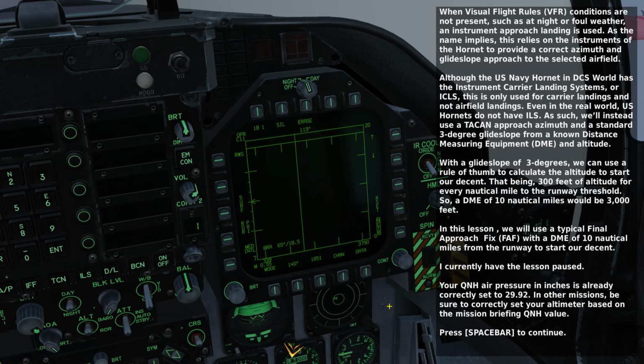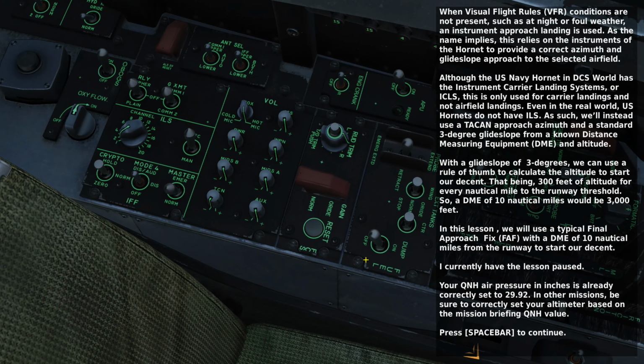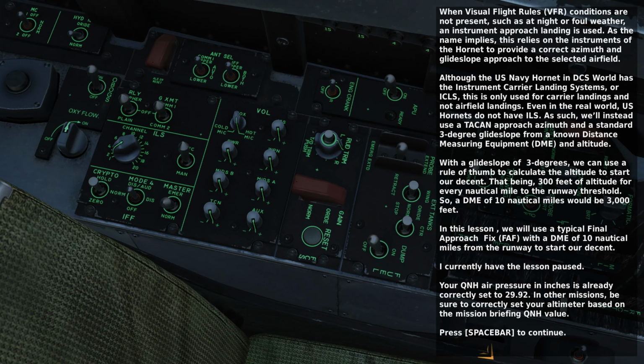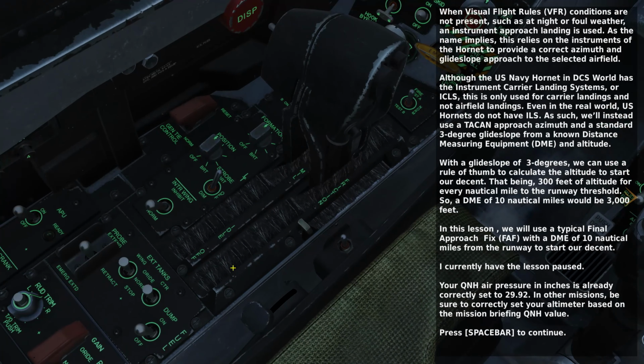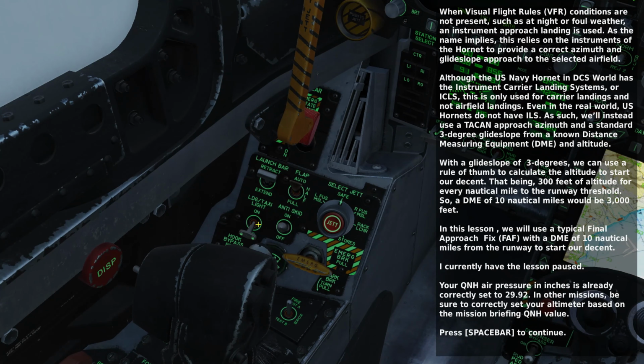present, such as at night or foul weather, an instrument approach landing is used. As the name implies, this relies on the instruments of the Hornet to provide a correct azimuth and glide slope approach to the selected airfield. Although the U.S. Navy Hornet in DCS World has the Instrument Carrier Landing System, or ICLS, this is only used for carrier landings and not airfield landings.